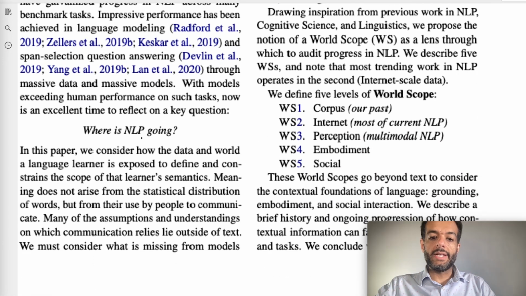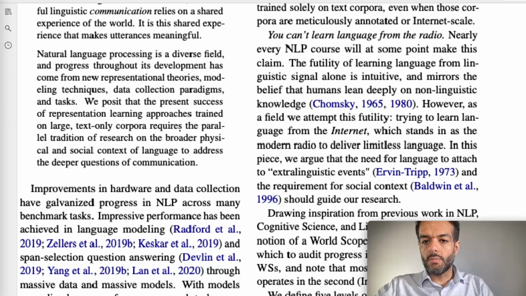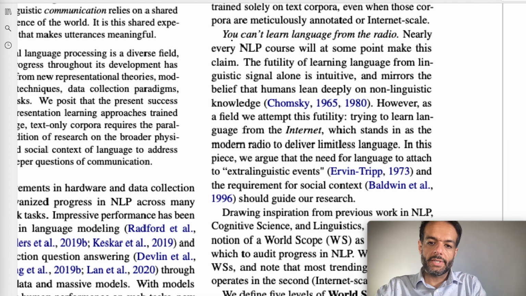The paper outlines where NLP is going and where we can get more data, but it also has a really good example: you can't learn language from the radio. If you're a human being locked in a room and you only have access to a radio and you've never talked to anybody in the past, you're not going to be able to learn language just by listening to a radio. That's a guiding example of the thought exercise that this paper goes through.